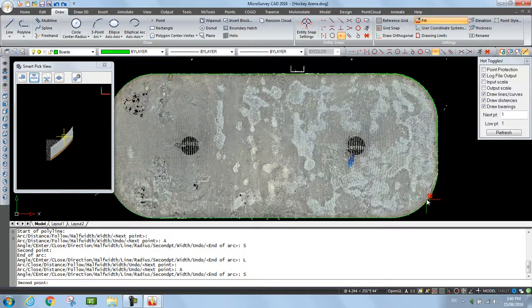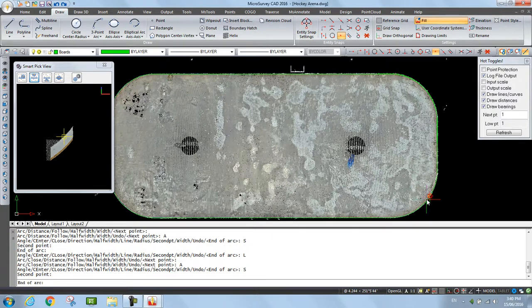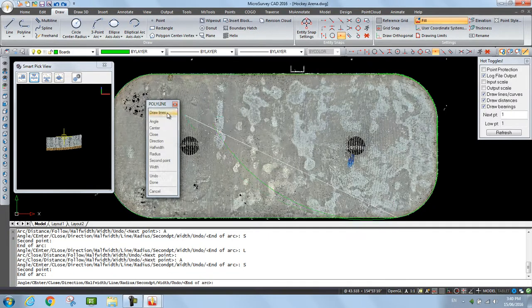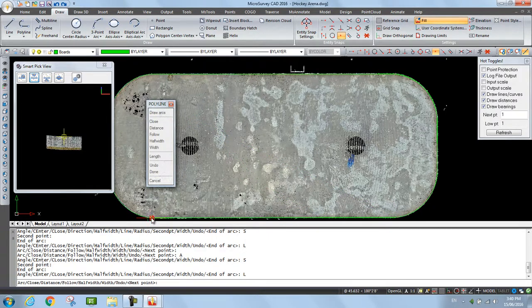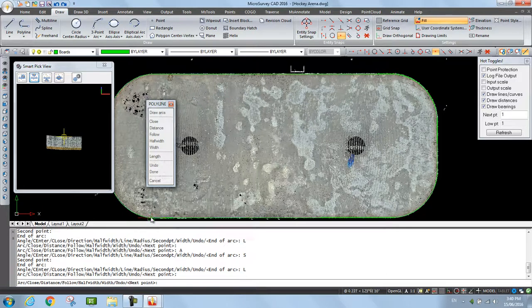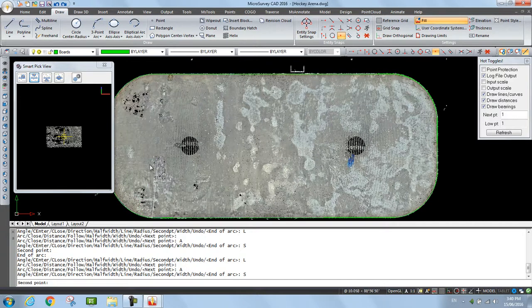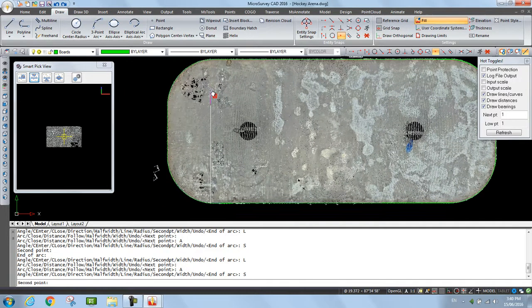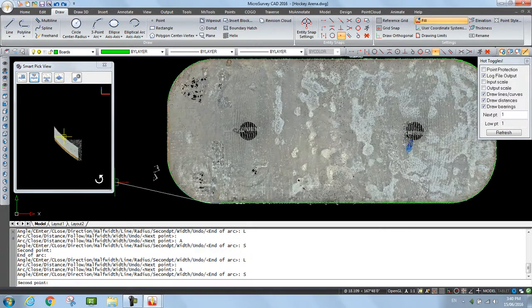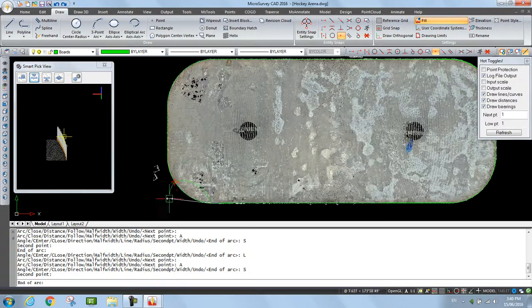I'll mouse over where I want to be for this arc point, and the Smart Viewport looks pretty good. Let's rotate around. Get a good view of the inside. Mouse over that again. That looks like the right spot.